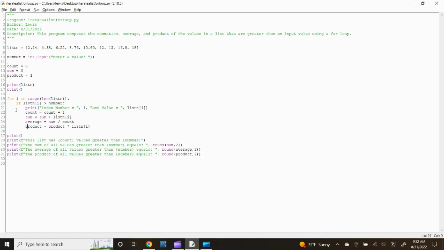Now, type product equals product multiplied by list n, open bracket, i, close bracket, and press enter. I want another blank line here, therefore type print, open and close parenthesis, then press enter. Next, let's print the results.